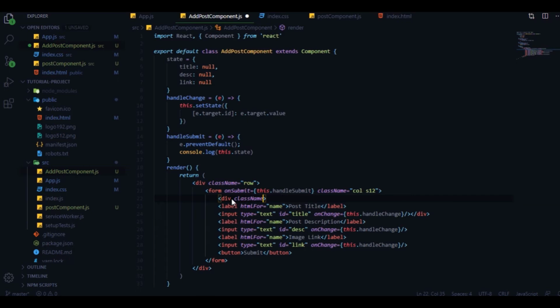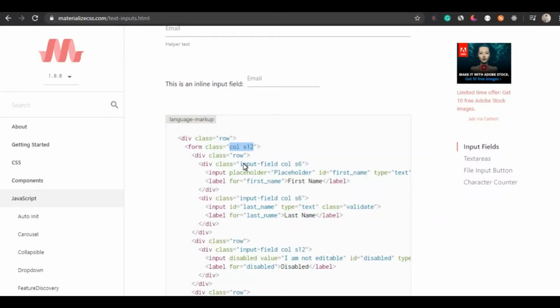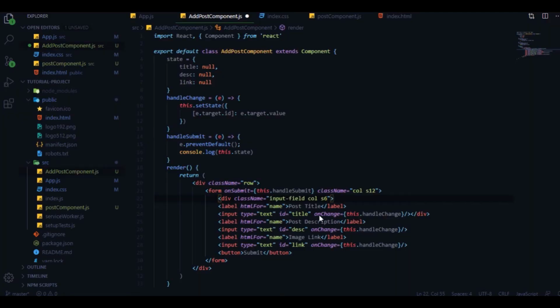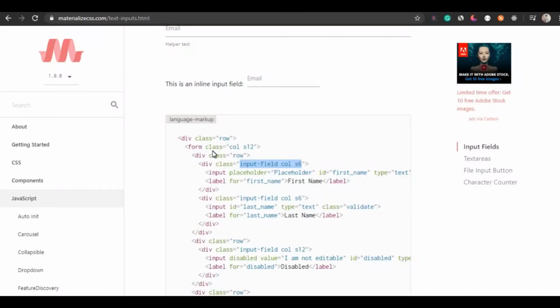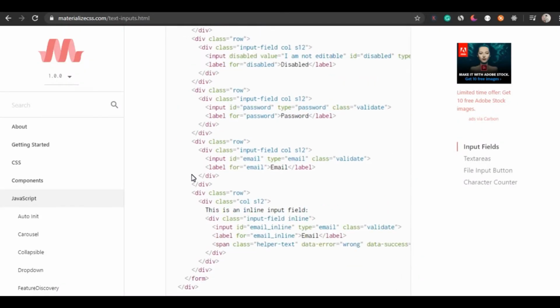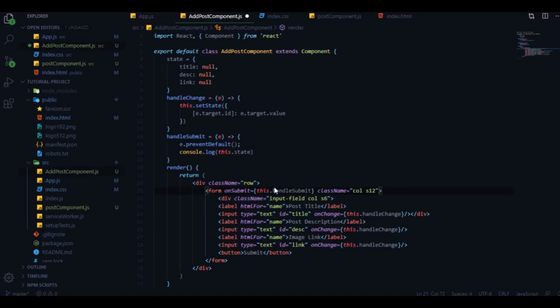We'll use the class name, and we will give it an input field, this. Okay, great. And I think I have to put them all in another div. Yep, and let's do that also.